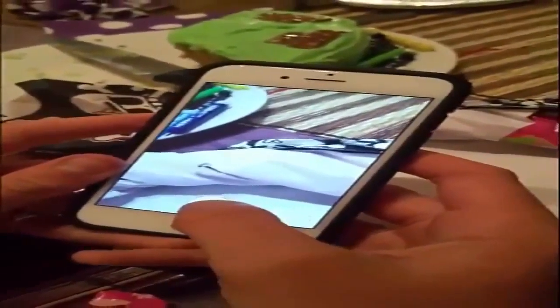Now if you want to take a video, all you got to do is hold that down like that. Okay. So I can see it going around. Like that. Now that just takes you back to that.